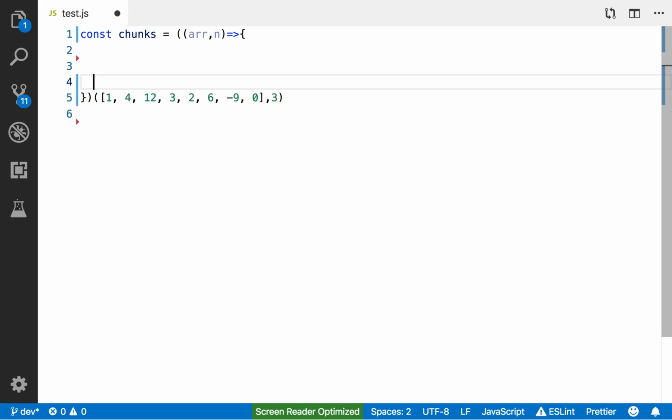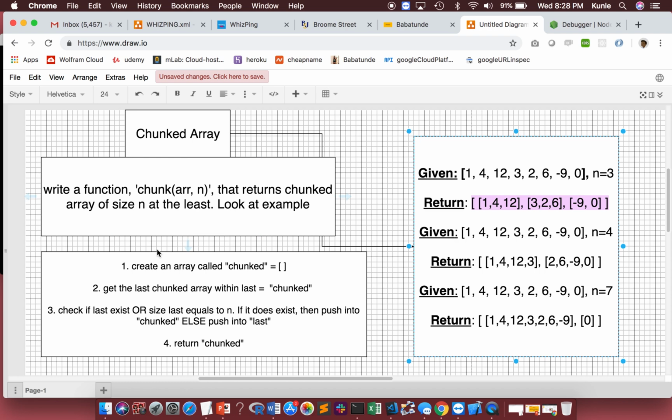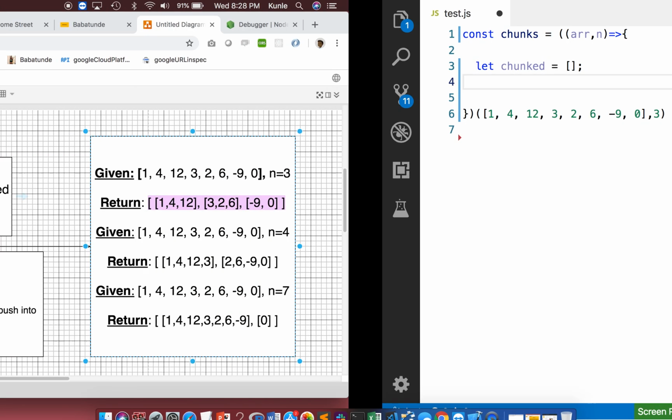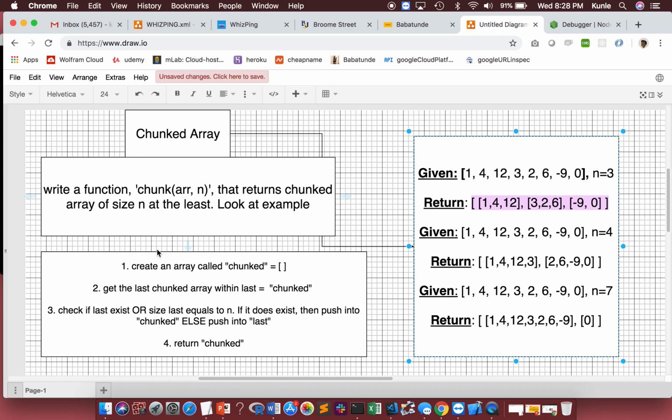All right, so the first thing is what? Let's see. What's my first requirement? Create an empty array called chunked. Let chunked, because it's going to change throughout the code. All right. Next thing is get the last chunked array within chunked.